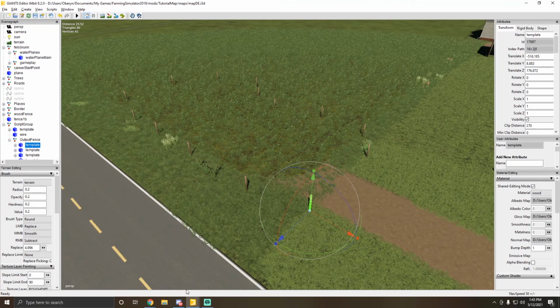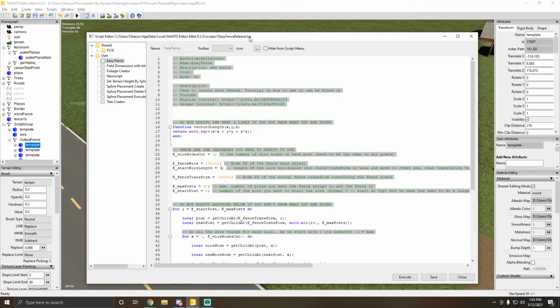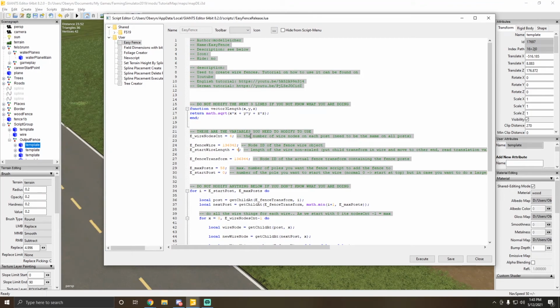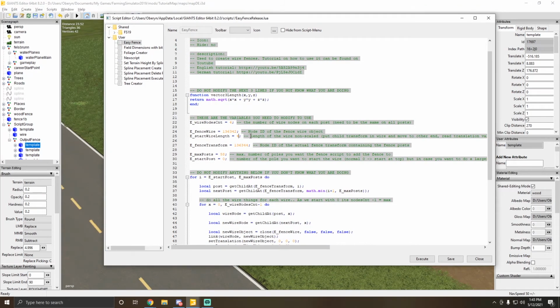Okay, now let's open up the script. Go to script editor, easy fence. There are a couple variables we need to adjust here. These are the only ones that we need to adjust. Don't touch anything else. If you touch anything else, you've ruined it and you need to re-download the script. Nodes count is how many nodes we put on that template group. There are 3. I typically do 4, but in this case we're doing 3.